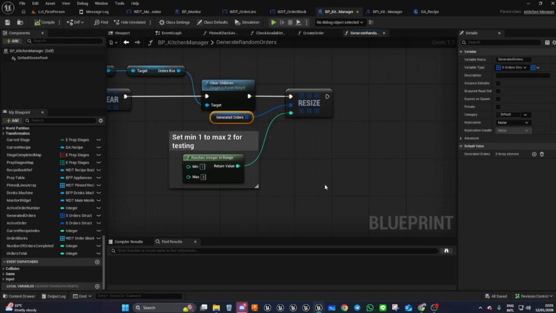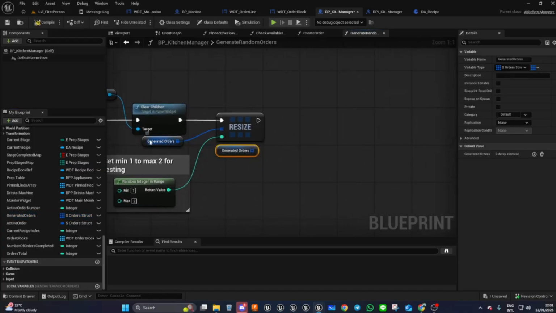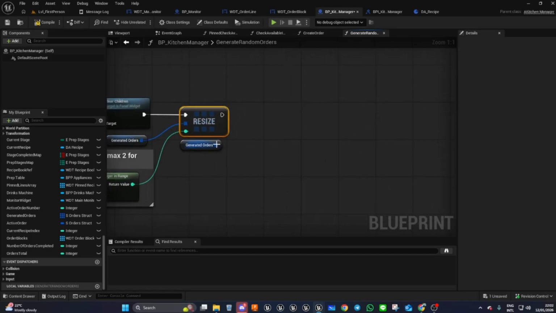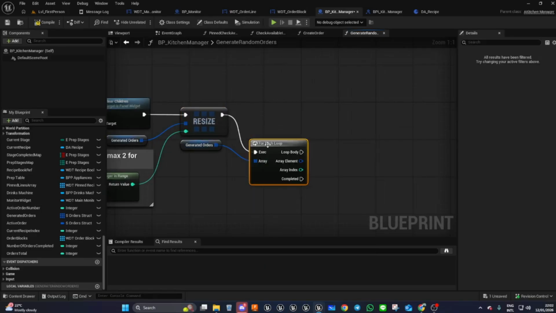So now that we have the amount of windows there, we get a fresh copy of it. We don't use the same one. If we use the same one here, this wouldn't have had effect. So we need to click a fresh copy. We're going to for each loop. So for each loop through the amount of slots it's made.